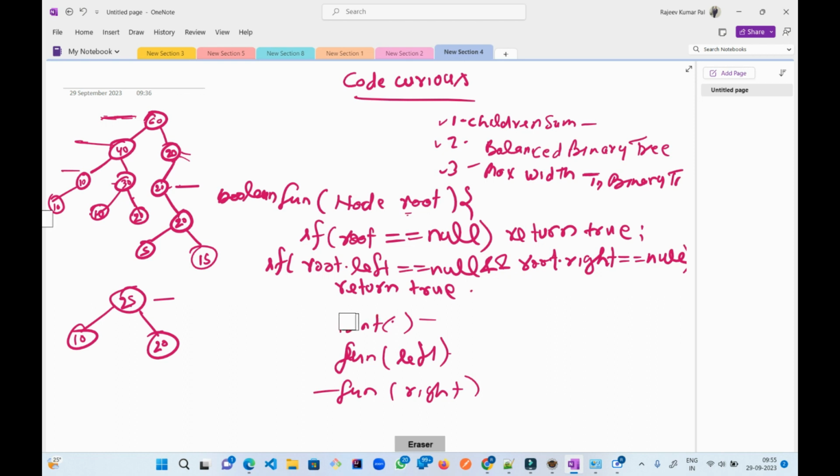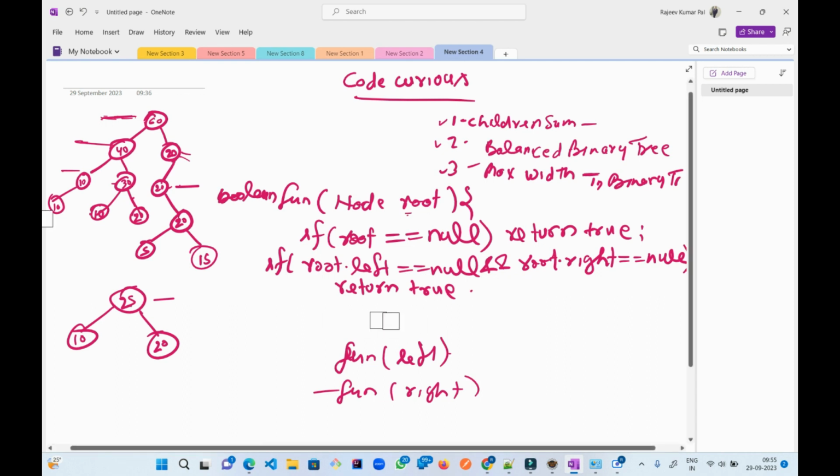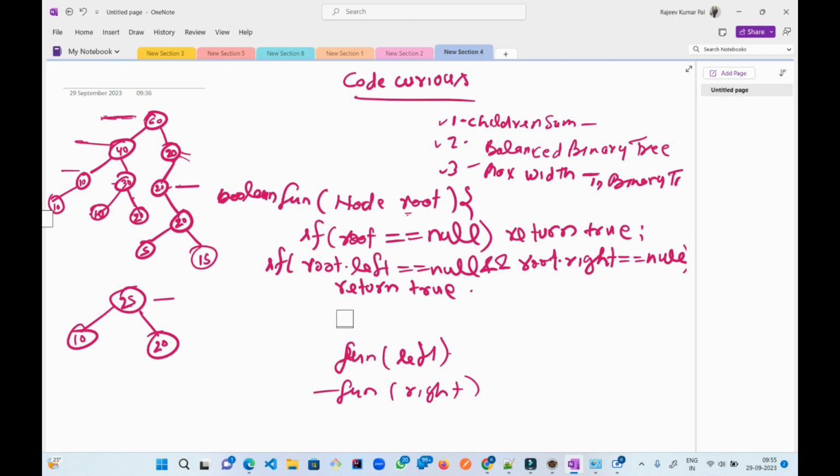So I have to write some code here to verify. How can I verify this? I should take a variable, int sum, because for the left child and the right child I have to take a sum. Then only I can compare it with the root node data. Okay, so I have taken sum here.